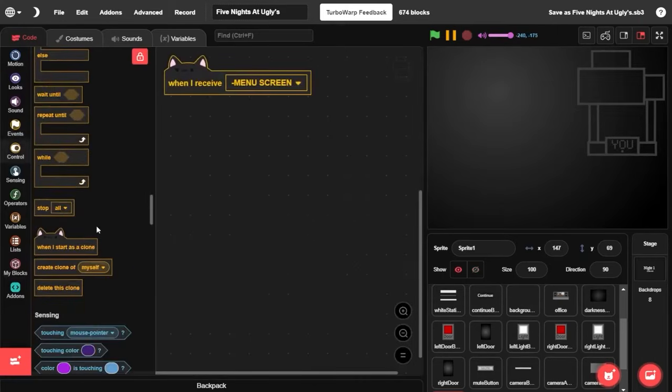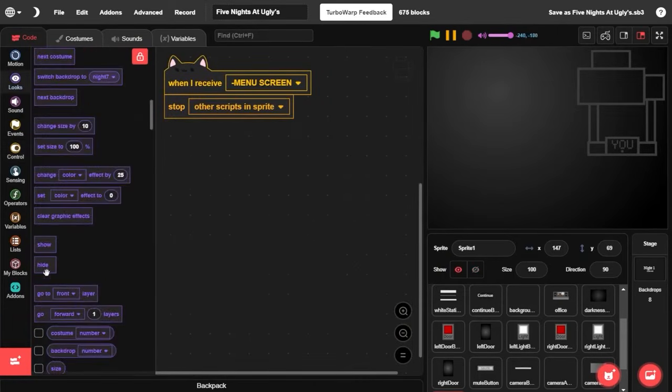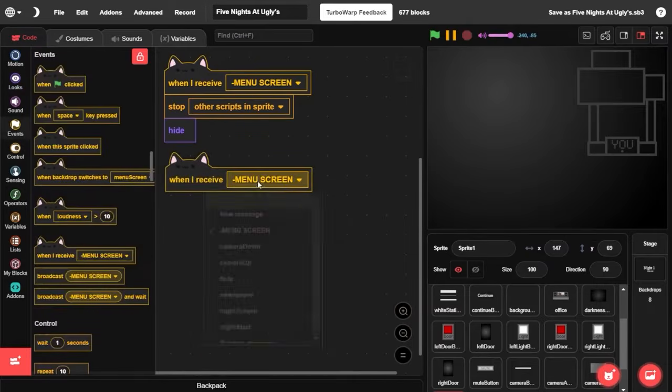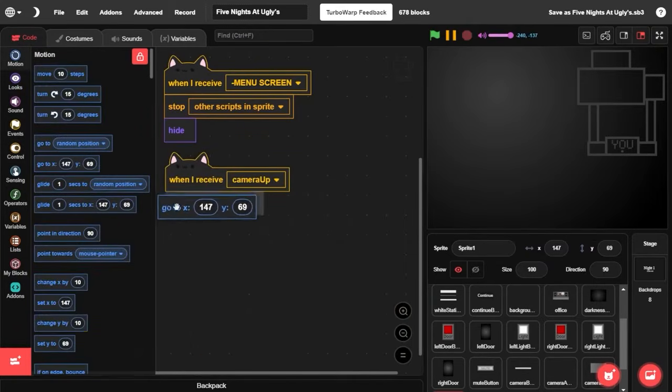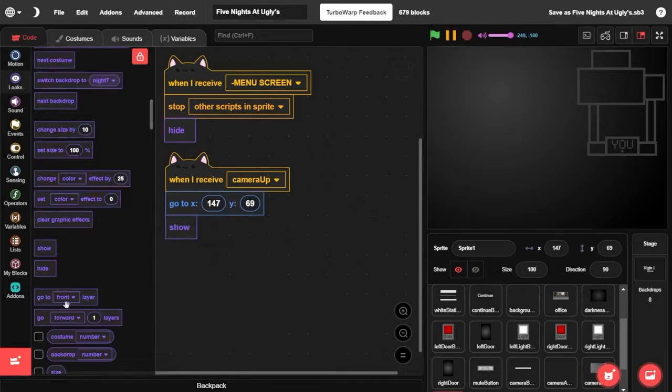When we receive menu screen, stop other scripts in the sprite, and hide. Then when we receive camera up, we will go to the designated spot that we want it. We will show it, go to the front layer, and then go backwards however many buttons you're going to have. If we count how many I'll have, I will have 1, 2, 3, 4, 5, 6, 7. I will have 7 buttons that you use to transfer through the cameras. So I will move backwards 7 layers to make sure that our map doesn't come over top of our buttons.